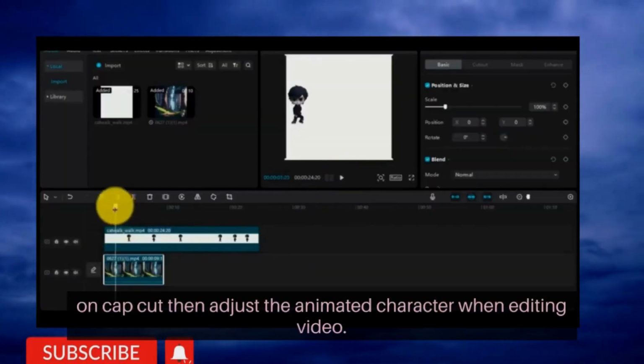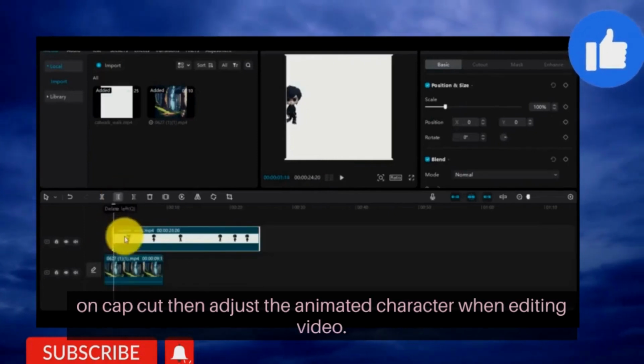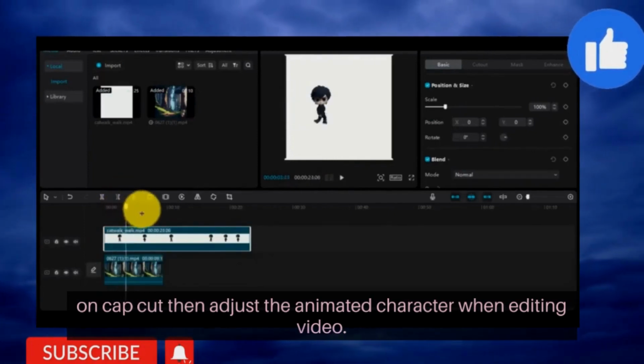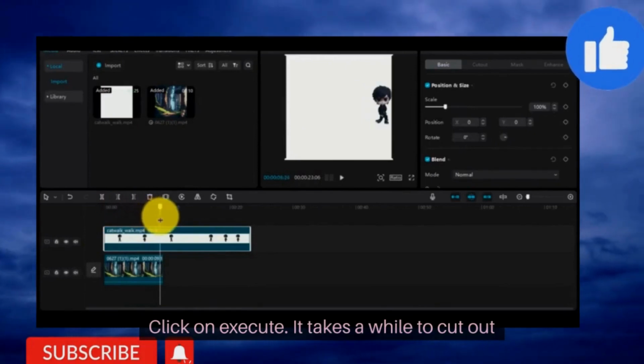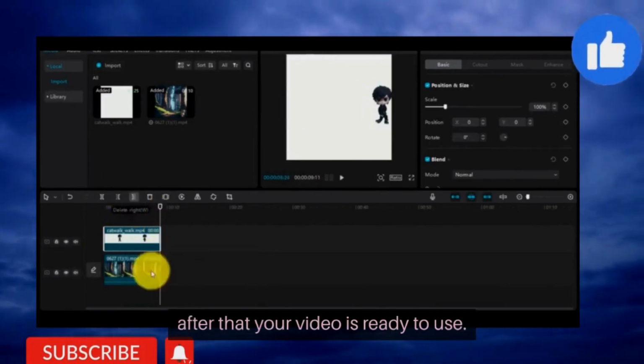At the top right, click on Cut. Then adjust the animated character. When you finish editing the video, click on Execute. It takes a while to cut out. After that, your video is ready to use now.